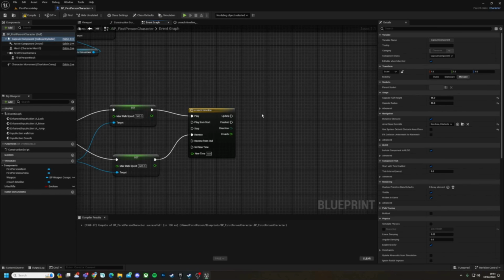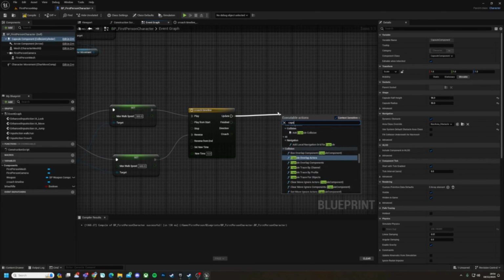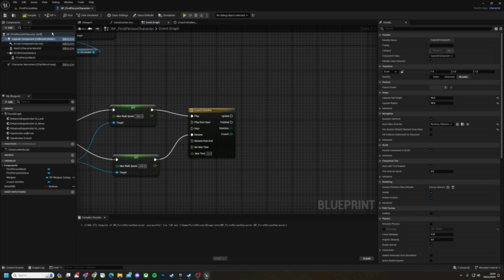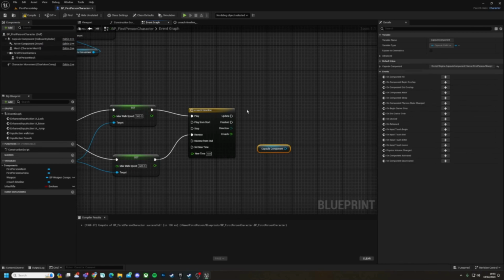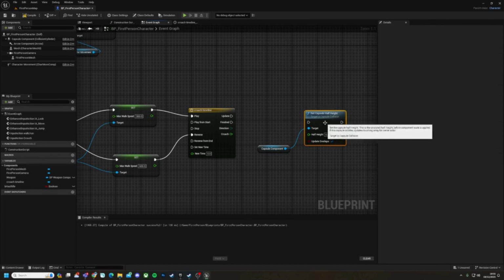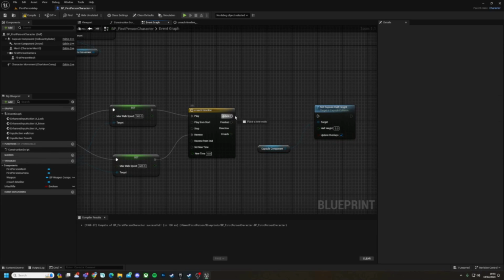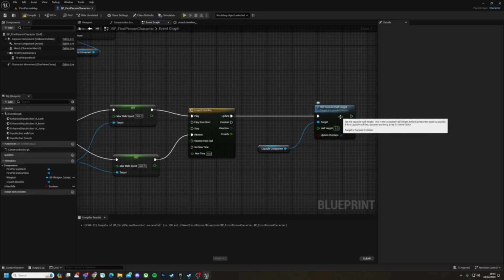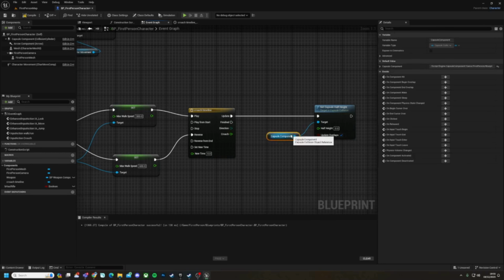If we go back to the timeline, we drag off update. We want the capsule. Sorry, my bad. We want to grab the capsule component here. We want to drag it onto the blueprint, and then from there we want to pull off the pin and type in capsule half height, which can be found there. Okay, we want to hook that into there. So our timeline is now hooked into our capsule half height. All well and good.